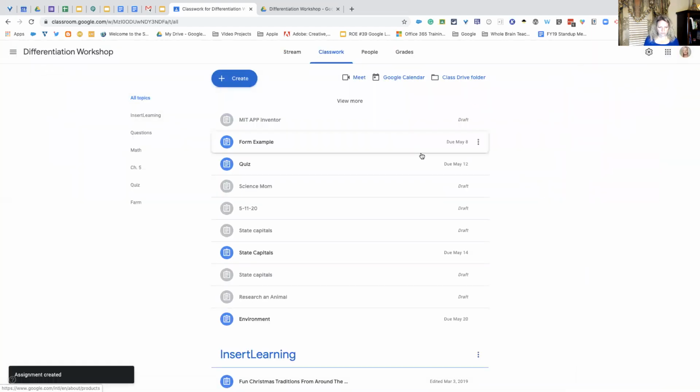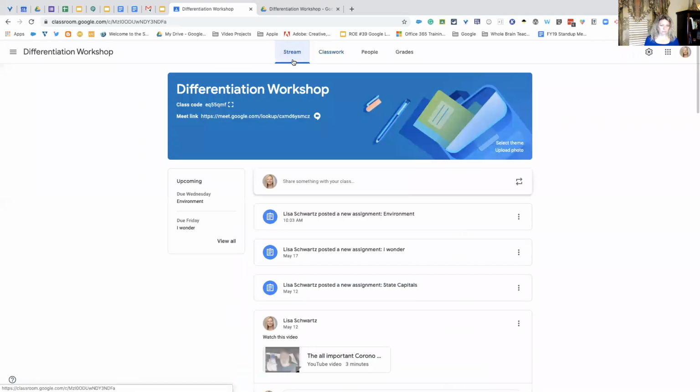So right here, it goes on my classwork page. It goes to environment, or it's just right here at the top. I didn't put it under a topic. If I go to my stream, what's on my stream? It just shows the teacher posted a new assignment called environment. I didn't put anything there. That just is on the back end. That's how Google has it programmed to do.